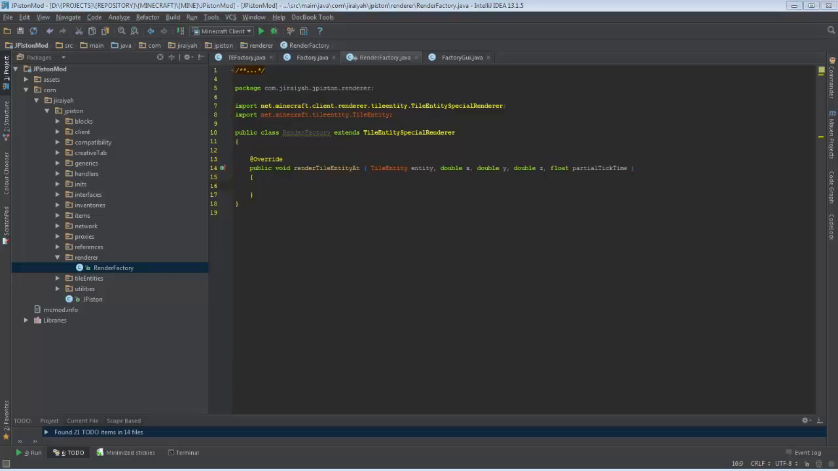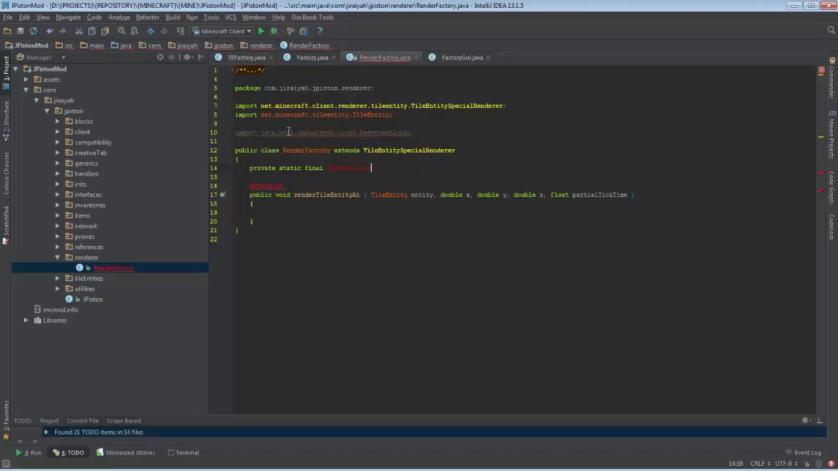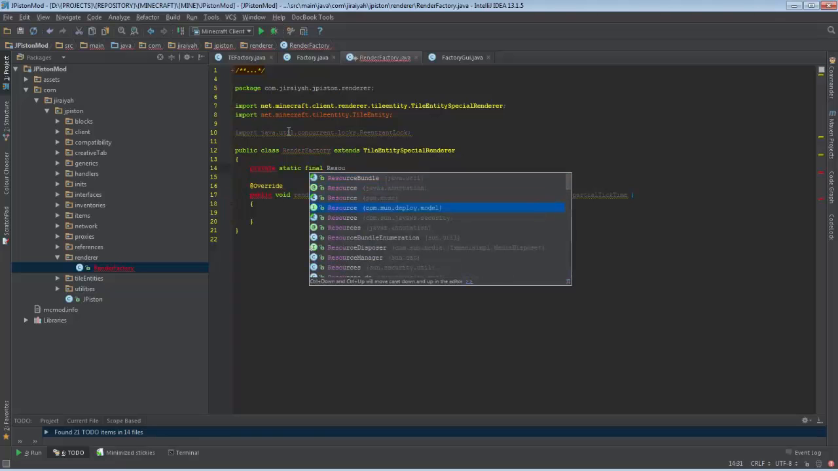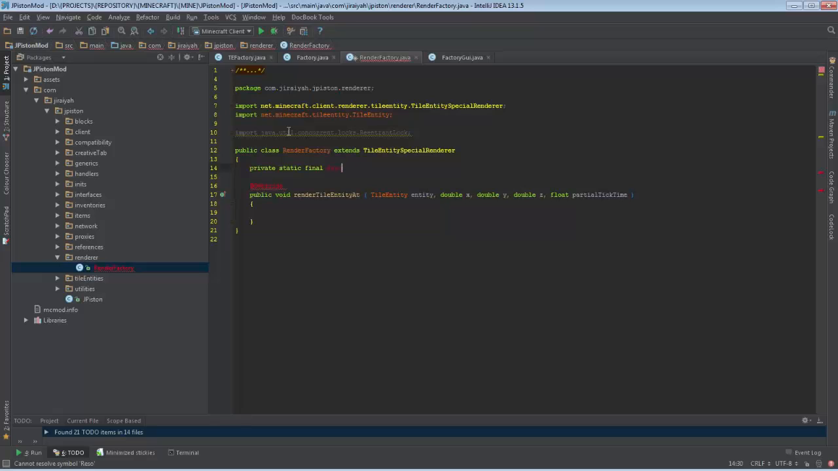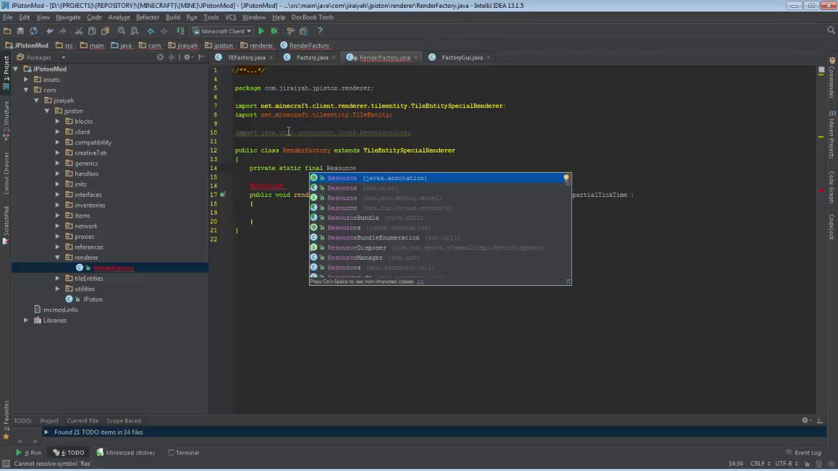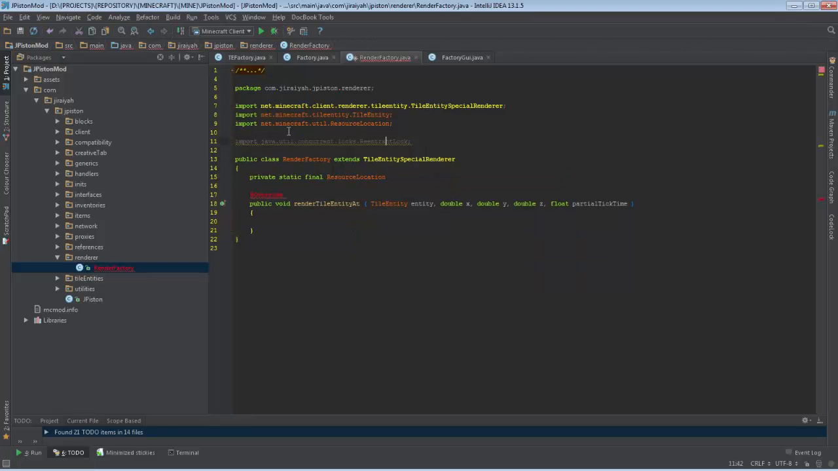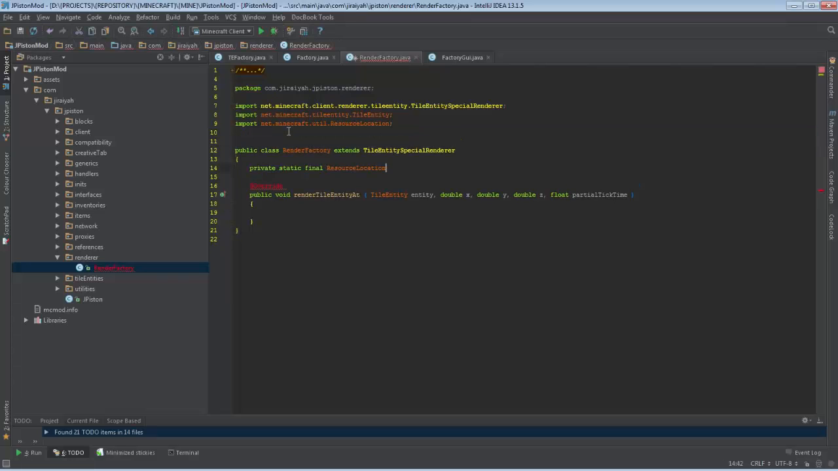Okay, now, before doing anything, we need to add stuff. First of all, private, static, final, and that is, again, resource location. Not that, resource location. There we go. Resource location, and we don't need that. Okay, so we have a resource location. Remember, textures and models and sounds are all resources. So we can bind models, textures, and sounds using resource location.